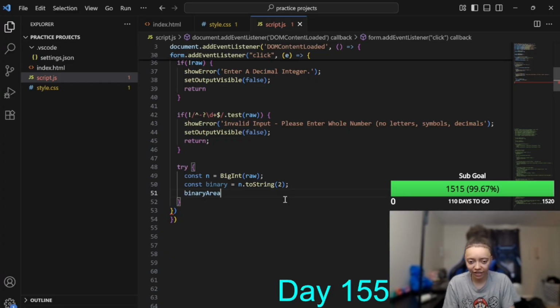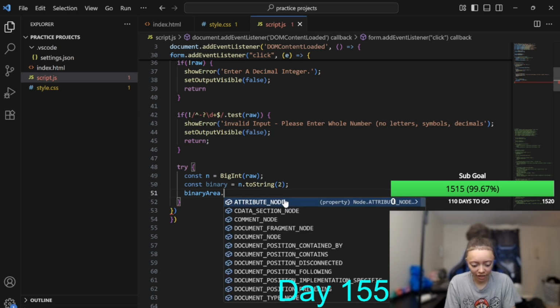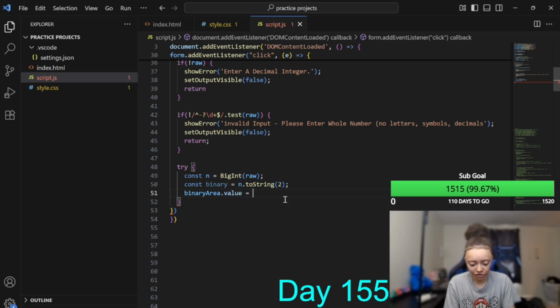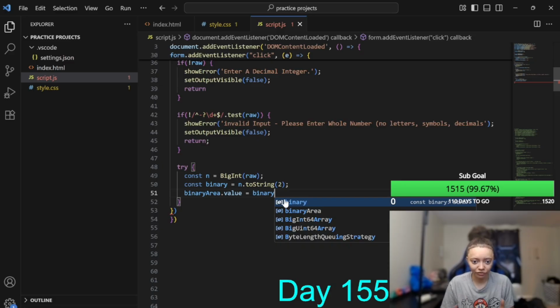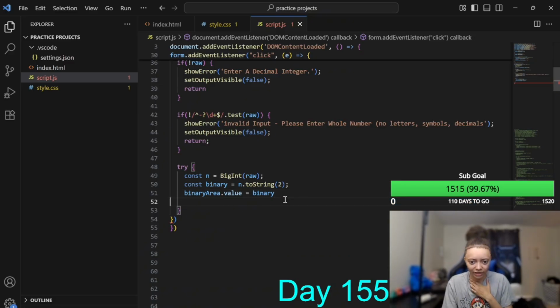So we're going to go binary area is going to equal, oh wait, not even, because I forgot. I got to get the value of the binary area, which is going to equal binary. So from this point moving forward, at least within this try, because I don't think it leaves outside of the try, we're going to be using binary.